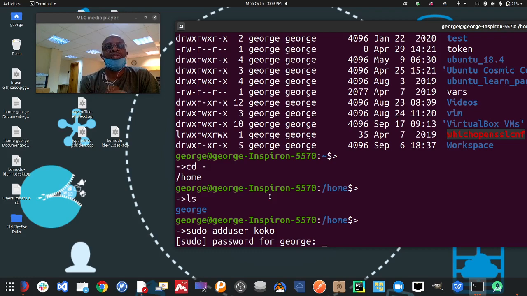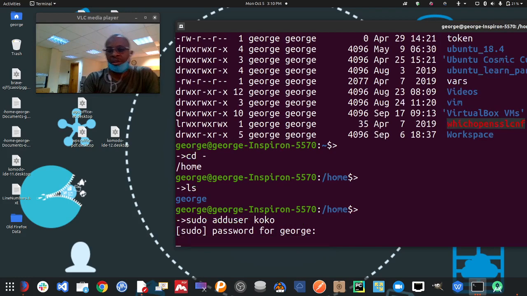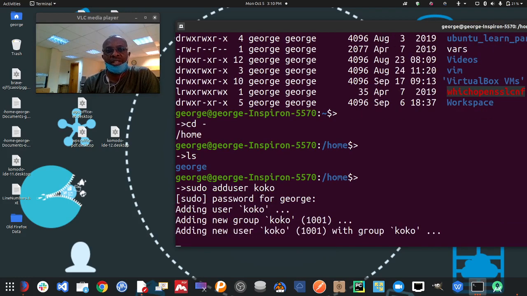So now sudo is asking me for my password because it wants to confirm my identity. Okay, so I have entered the password, and on Linux, when entering the password, you don't get any feedback from your terminal. So if someone were to look over your shoulder and try to guess how many characters your password has, they would not be able to do so because you won't get any visual feedback. So let me hit enter, and of course it starts creating a new user.